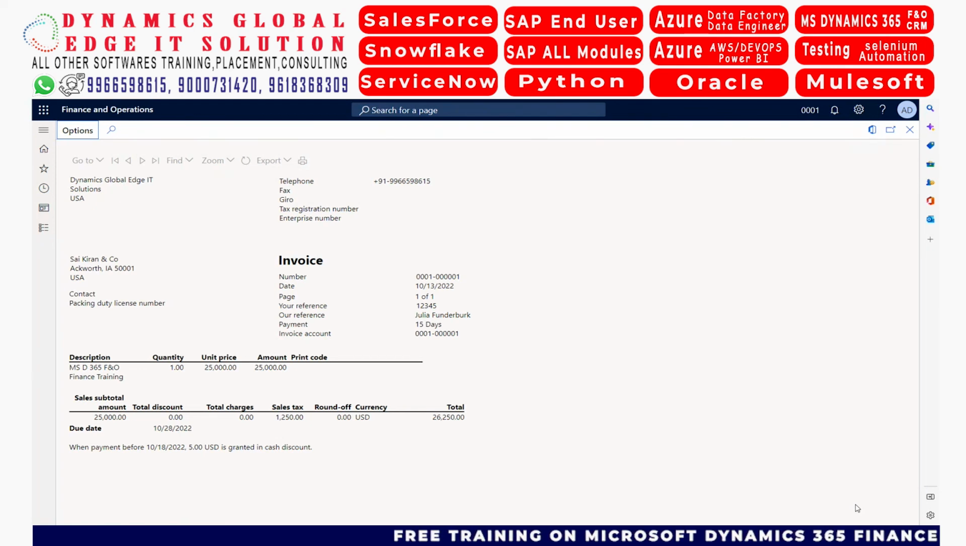And here you can see this one, the system has generated. The description is MS Dynamics 365 F&O finance training. Quantity is 1, unit price is 25,000, amount is 25,000. And below you can see the charges, total discount is 0, total charges is 0, sales tax is 1250, rounding off currency is 0, total amount is 26,250 as the applied amount here.